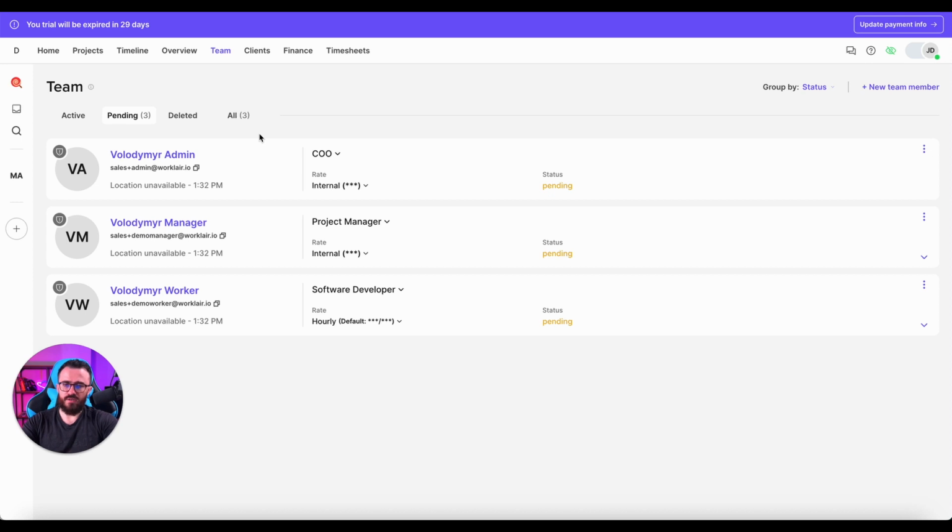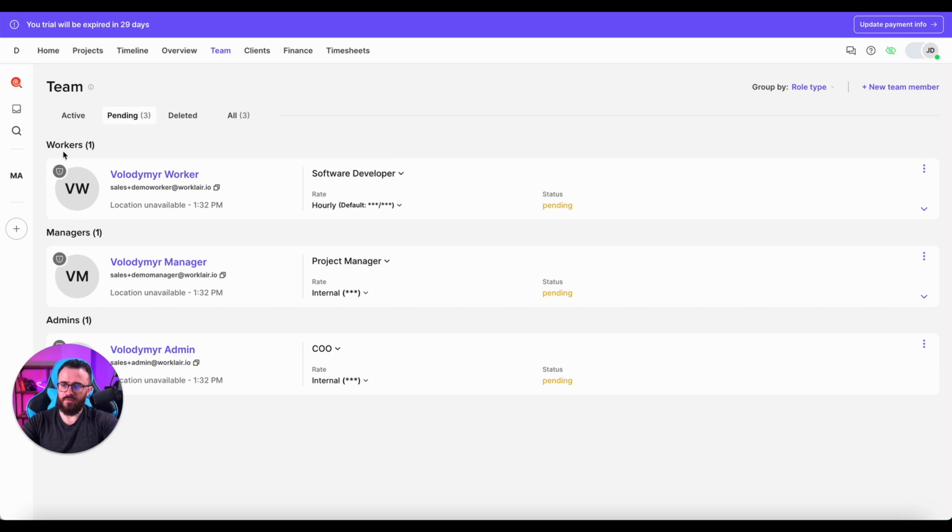Before we finish this chapter, working on the team and inviting the team, I want to show you that you can group the team tab members by status, role type, and role. Role type is basically this domain role, like workers, managers, and admins. It's a system role. And the role, your custom one, is a role you create. So basically, you can see the departments here. You can do some extra things inside the team about working across organizations, but we'll cover that in another chapter.